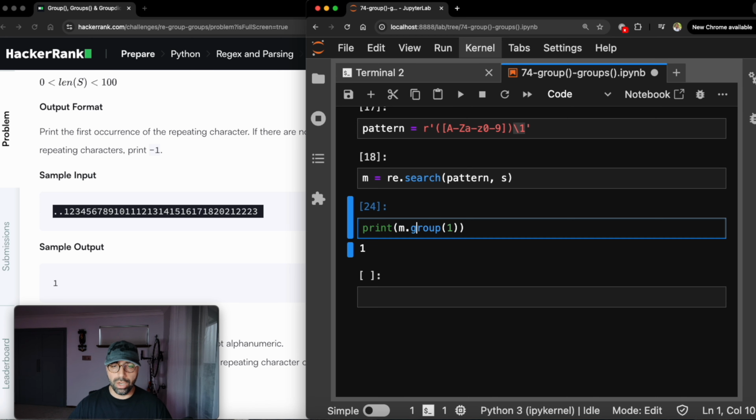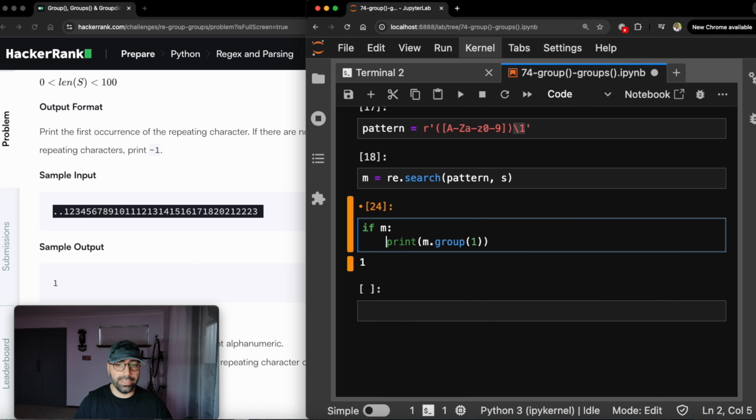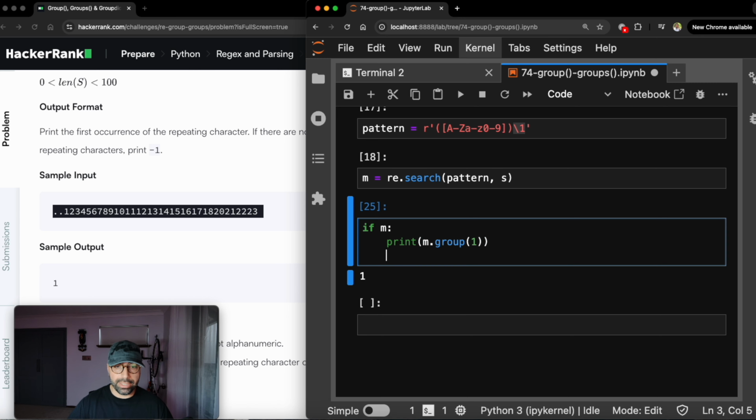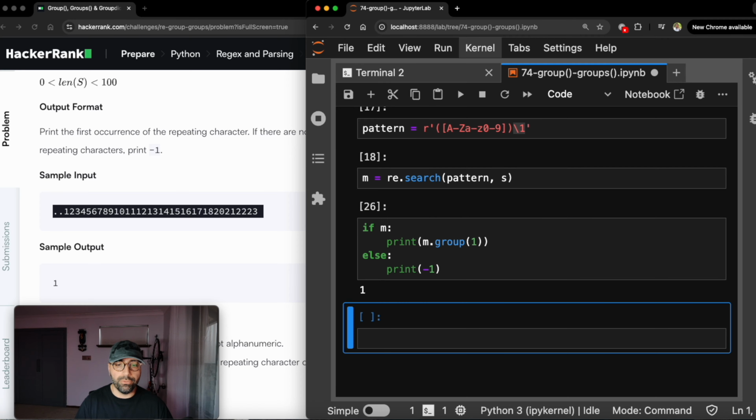Now, I did not really want to print this here. All I have to do is write an if statement. I will say if m, which means that if you were able to find any pattern as we asked, then all you need to do is to print it. Now, let me indent this. Otherwise, I want you to print -1. And this is a bit more fancy, a bit more advanced code writing.